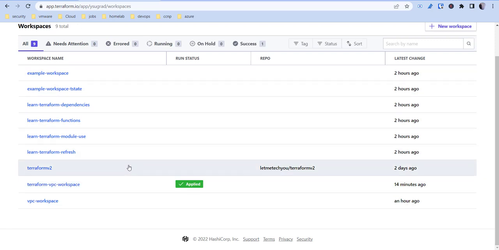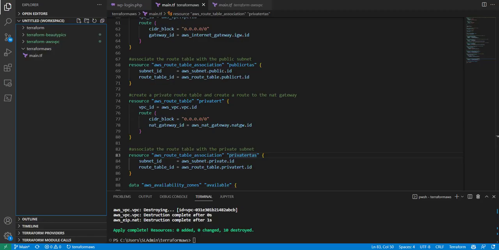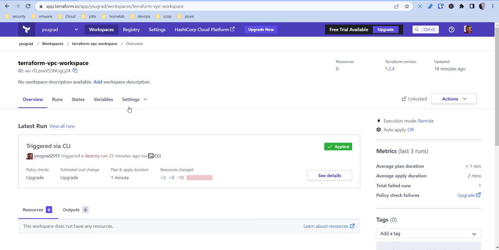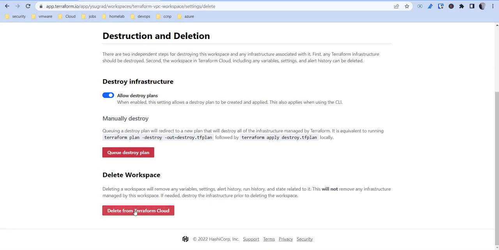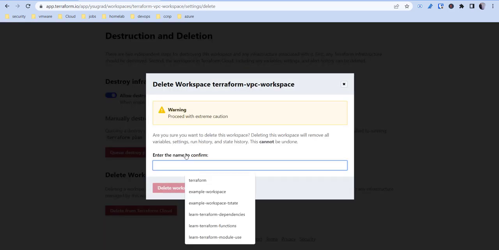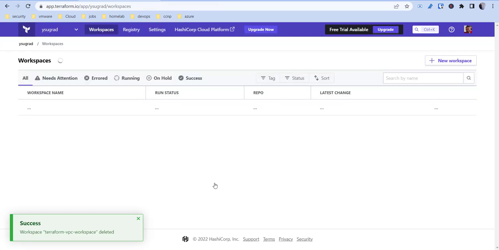create one for us. So I'm actually going to see if I can delete this one. I think I had one that was running that. Okay, so if I go to settings, destruction, delete, and we're just going to delete this real quick. I'm just going to have it recreated.